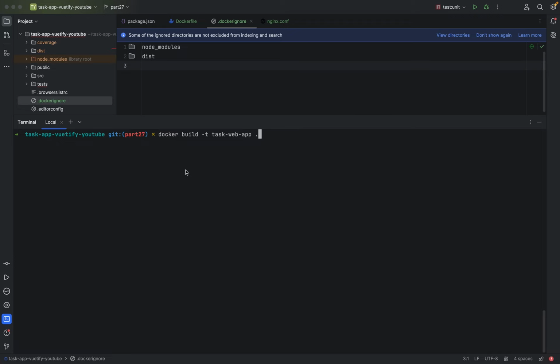The dot at the end specifies the location of the Dockerfile and the context of the build. The dot at the end means the current directory, indicating that Docker should look for the Dockerfile. So we are in a root folder, so here dot is our root folder, and so it will look directly here in our root folder in task-app-Vuetify-YouTube.